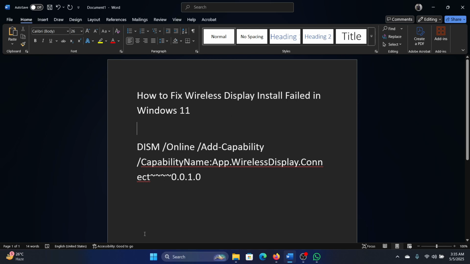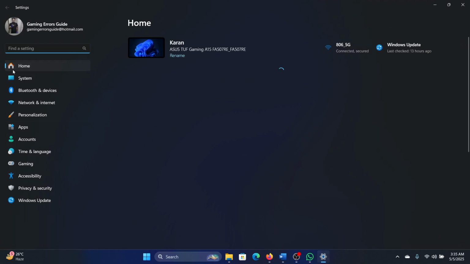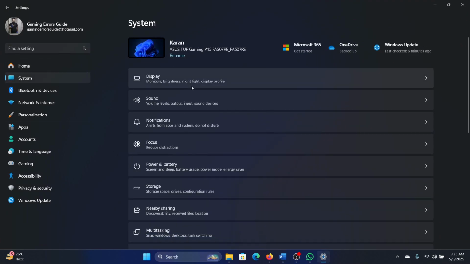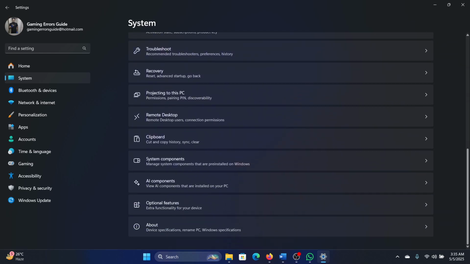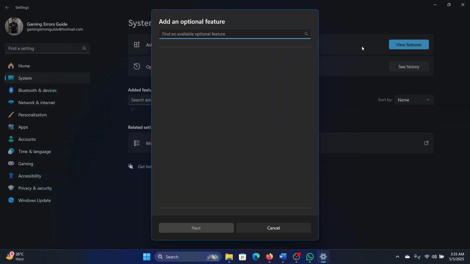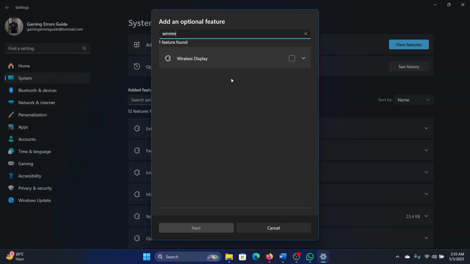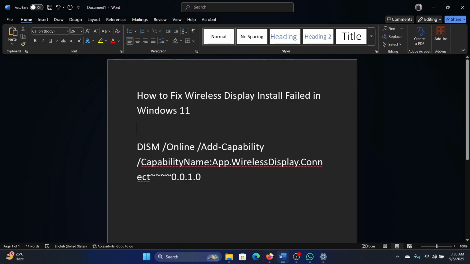Now obviously the first solution will be to try installing it through a system setting. So right click on the start button and select settings from the menu. Go to the system tab and then you can select add optional features. Click on add an optional feature, search for wireless. Find wireless display here, try installing it. Okay, this is one way, but the main issue was that it is not working.